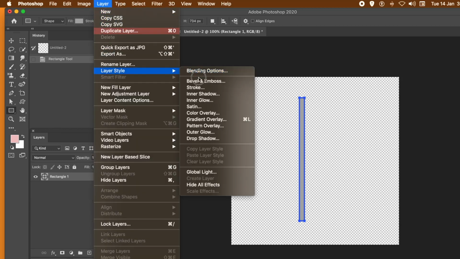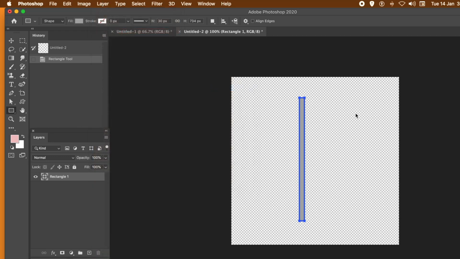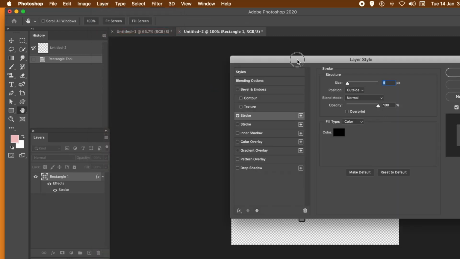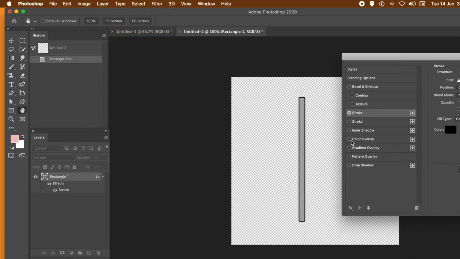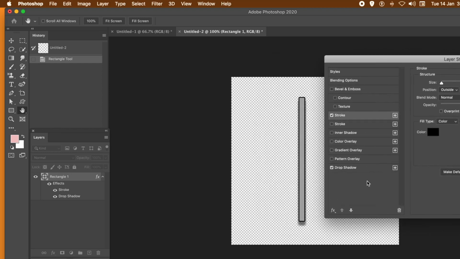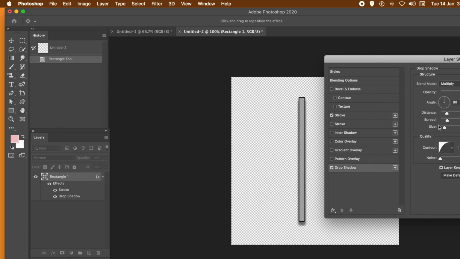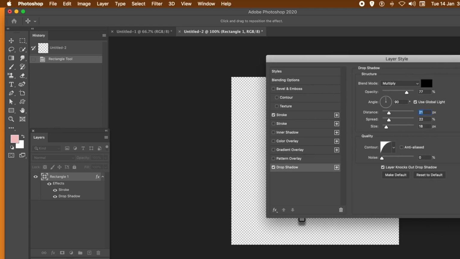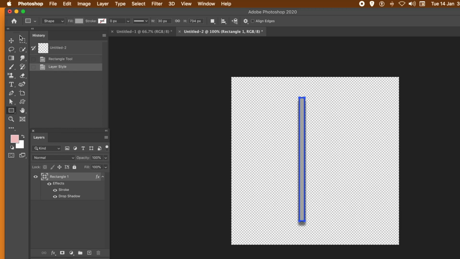And then what you can do, you can go to the layer menu and layer styles, and maybe add a stroke, maybe add a drop shadow. I think drop shadow is quite nice. It gives it a bit of depth, but up to you. You can add multiple drop shadows as well. You can change the distance, spread, size, etc. Once you're happy with the design, click OK.